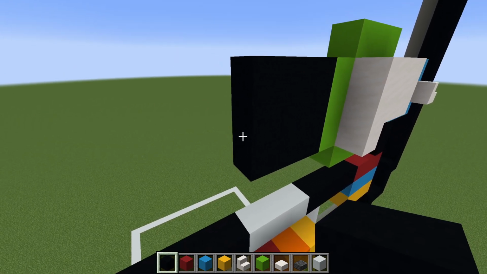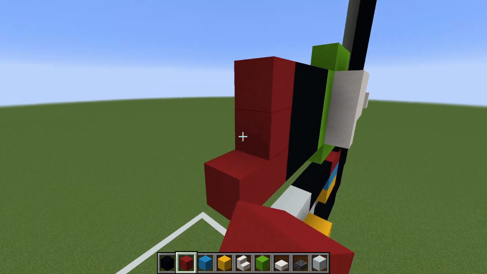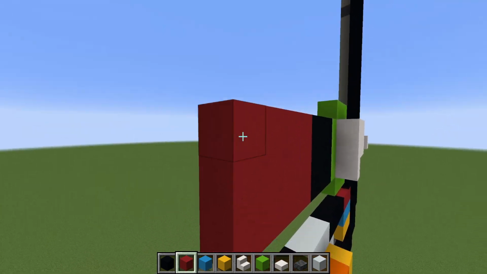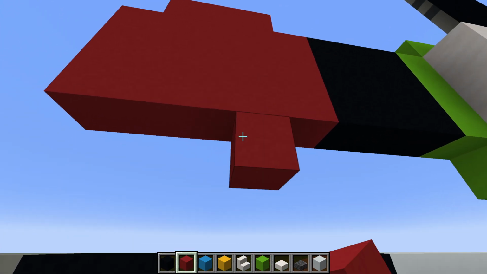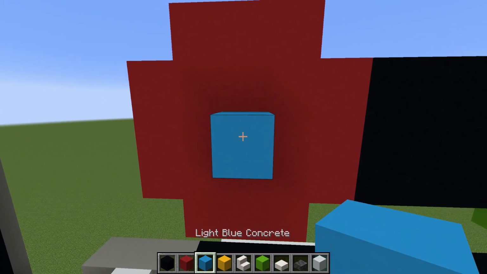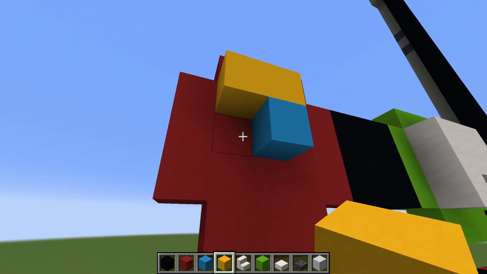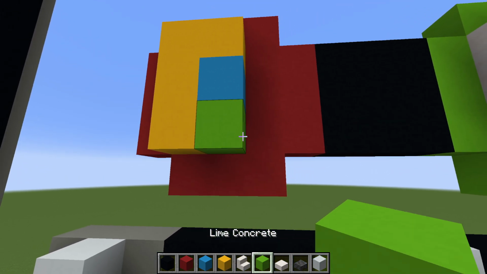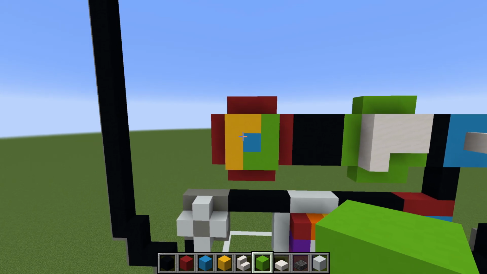3. Then we want to place 5 rows of red concrete, 1, 2, 3, 4, 5. Extend the middle 3 blocks up and the bottom 3 blocks down. Stick a light blue concrete in the middle, a yellow concrete on top and extend it left, down 2. Lime concrete to the right and extend it around the remaining area of the light blue concrete.